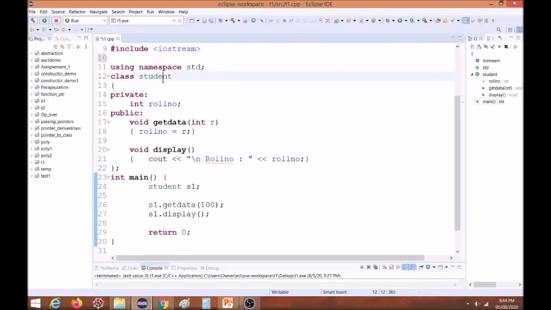So class student is there. In this class I have a private data member as roll number, and public member functions as get data and display. So get data is storing the information, and display is just displaying whatever contents are accepted by the program.